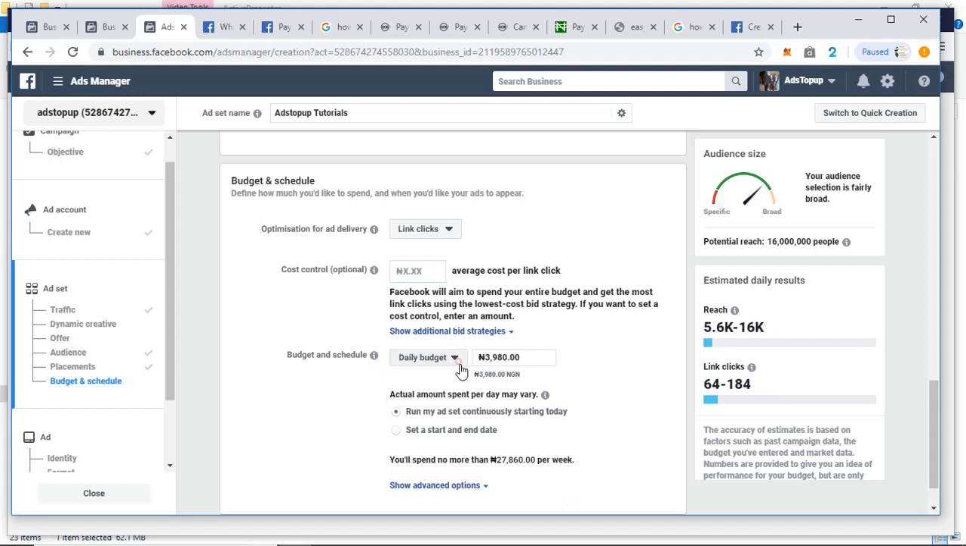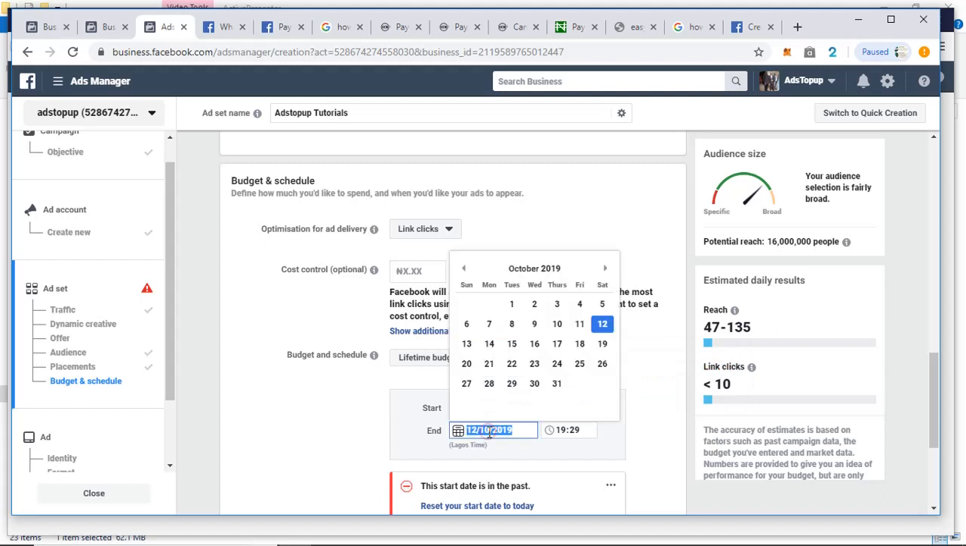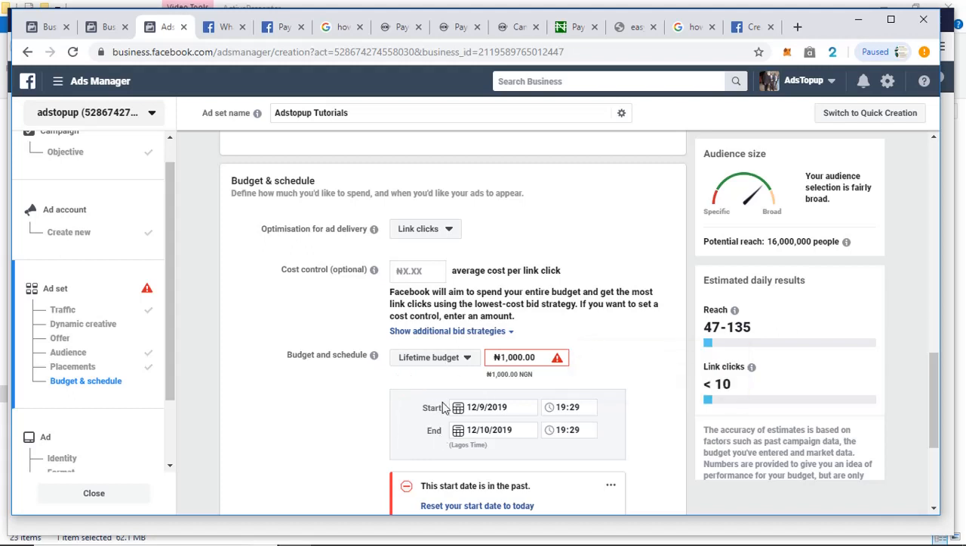Now you are using daily budget or you want a lifetime budget. You can say, okay, you want to spend a total of 1,000 naira for this ad in lifetime. And you are seeing these red warnings here because the time is too long. The minimum you can spend for an ad in a day is 199 naira. And if you calculate how many days is here now, it's more than 1 month. So if you divide 1,000 naira by 199 naira, you see that that is why it's giving you this.